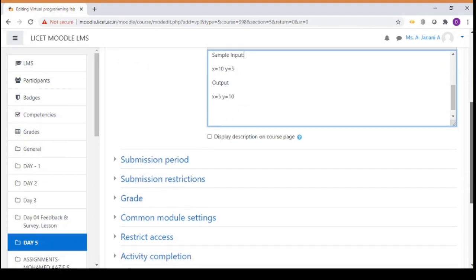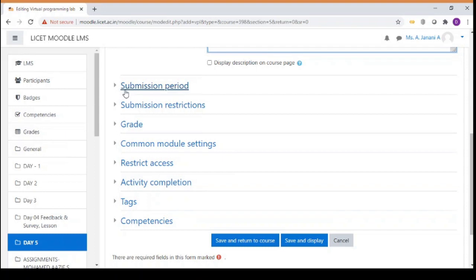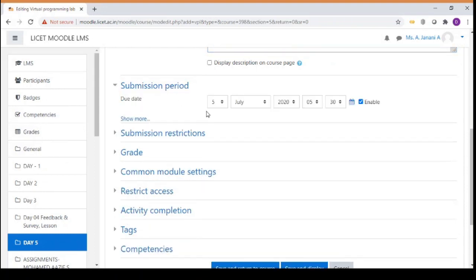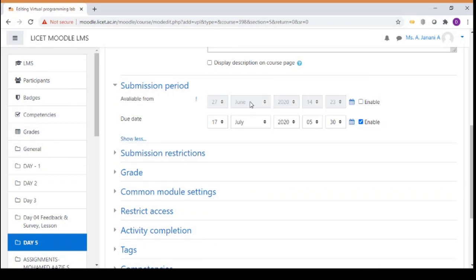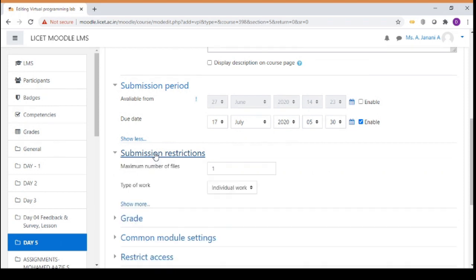And then moving on to the next part, you need to select the submission period. The submission period, here I have the due date, that is the date of completion. Let me have it as 17 July. Okay, if you select show more, it gives you two options. One is the starting date of your assignment and one is ending date. If you want, you can enable this. And as of now I'm enabling only this column, that is the due date in which it has to be completed. And then I'm moving on to submission restrictions.